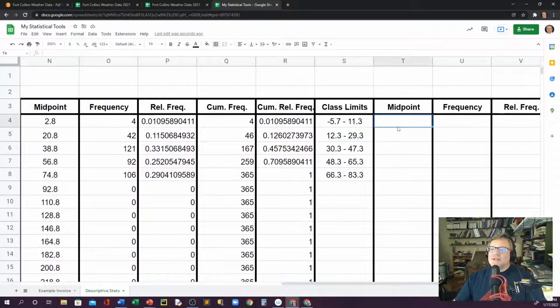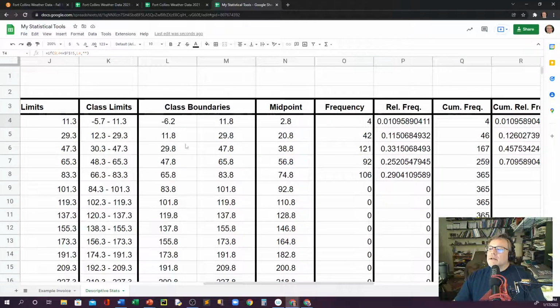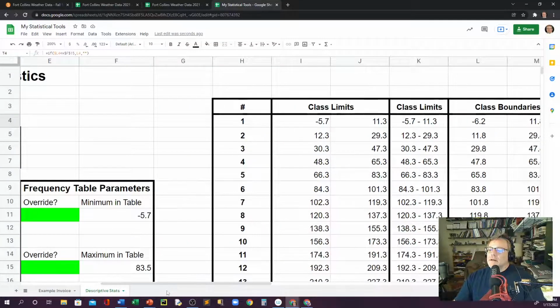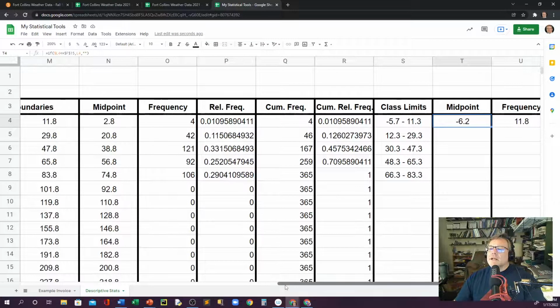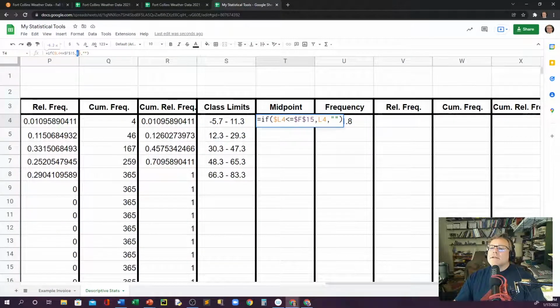Okay, midpoint's going to be pretty much the same idea here. We have the same test as before. So let me just take this and copy it over like that. I didn't mean to copy it over 2 spaces here, but that'll still work. Notice when I copy it over, it's still looking at L4 and F15. So that's good. Still looking at the lower class boundary. But now let's see if I've got this right here. This is the midpoint, and the midpoint is located in column N, not column L. So this should not be L4, it should be N4. So we have the midpoint there.